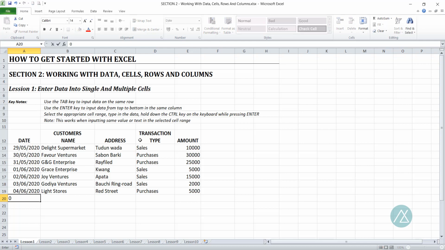Okay, let me input another. Let's say on the 5th of June, 2020. Okay, so we have, let me say, Sky Stores. These are just dummy data, right? I'm done. I'll use the tab key. Let's say Green Street. I'm done. I'll use the tab key. Let's say we made sales here. I'm done. The same tab key, right? So this, let's say 7,000. Immediately I'm done, I will use enter and it will take me to the next row. So that's one important thing of using the tab key, entering data in a row.